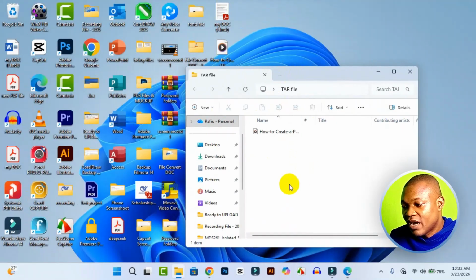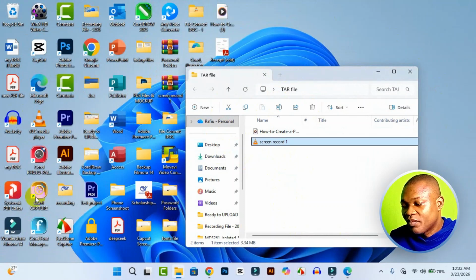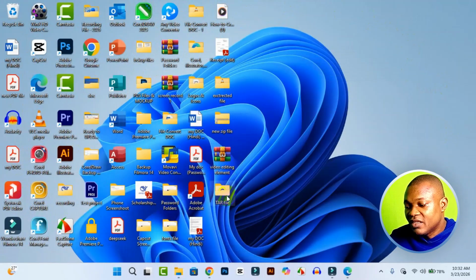For that, I'm going to select this particular video right here, MP4, and drag it into this particular folder. So you can drag images, you can drag PDFs or software or what have you. Once you are done, the next thing you want to do is to see how we can compress this folder to a TAR file.